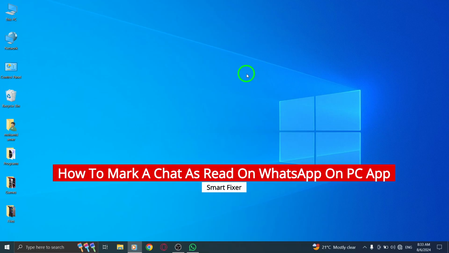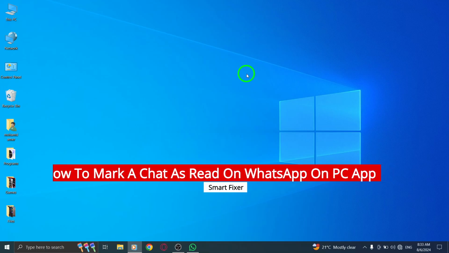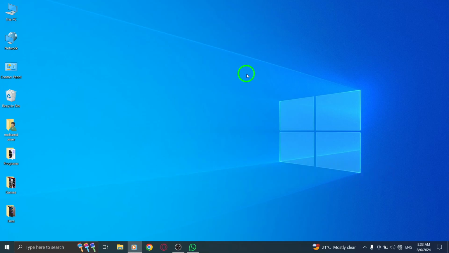Today we're diving into a quick guide on how to mark a chat as read on the WhatsApp PC app following the latest update. If you've been juggling multiple conversations and want to keep your chats organized, this trick will help you manage them effortlessly. Let's get started. First, open your WhatsApp application on your computer.